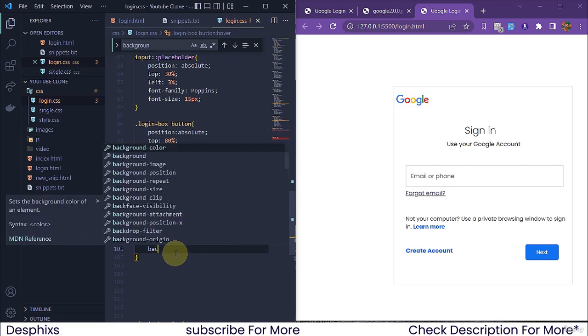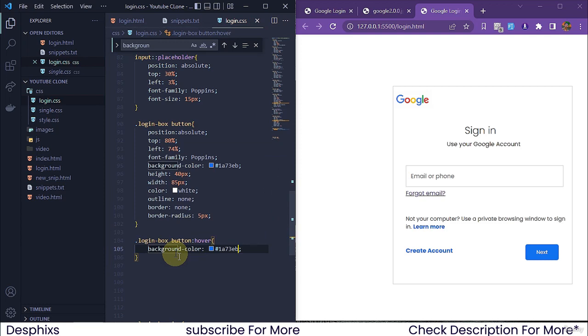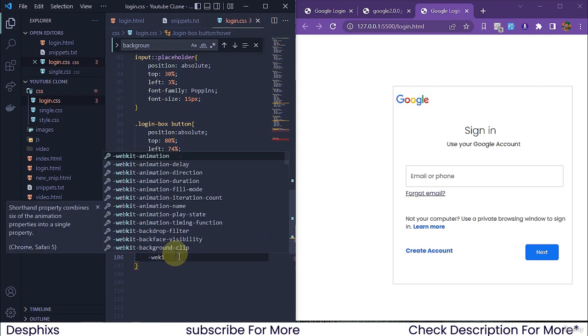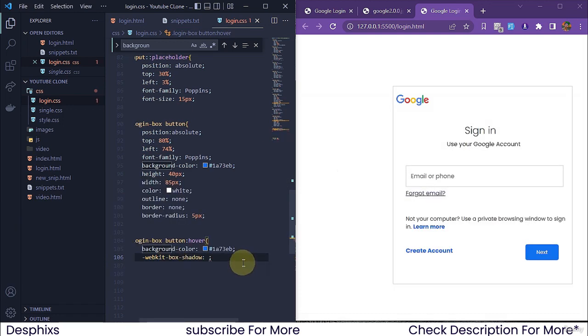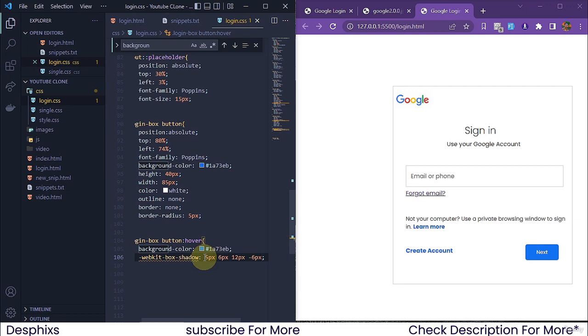Now what I simply want to add is a background color, and it's still going to be this one, but this time around I want to add a WebKit shadow. So I'm going to say WebKit box shadow. So WebKit dash box shadow. So we're adding a WebKit box shadow, and we want to pass in some value. So we want to get 5px, 6px, 12px. We push it all the way to the left, and we also want to push it down.